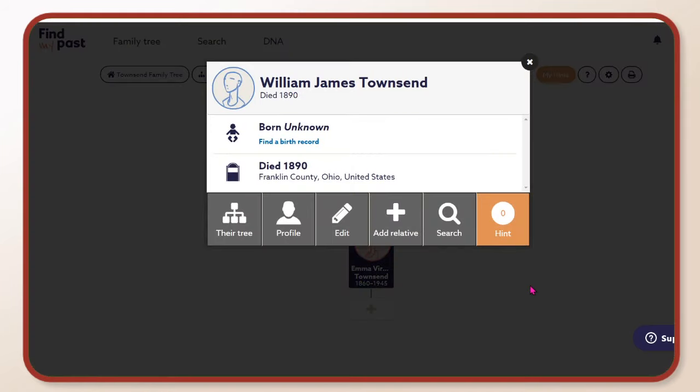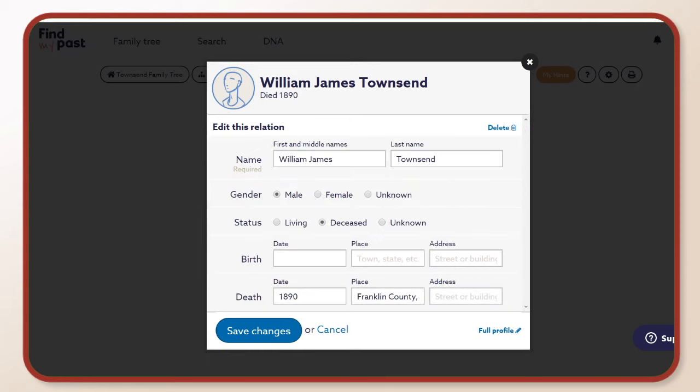Let's go here to William James Townsend. Let's say you finally remember where he was born in about 1840. If you need to make a change, anytime you need to make a change, not just when you're adding people for the first time, you can come over here to edit, and then we can go ahead and start editing things. Really super simple.